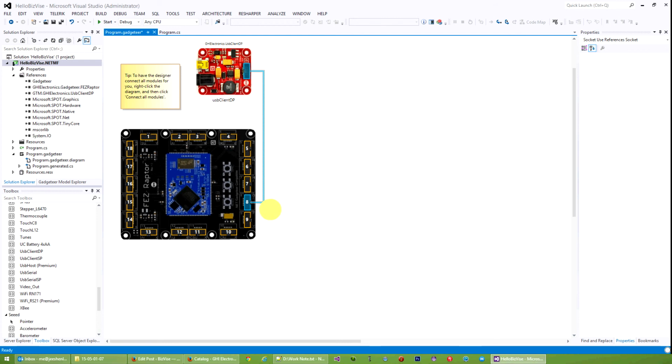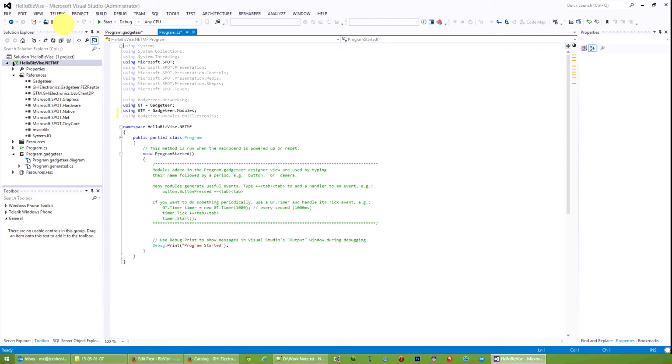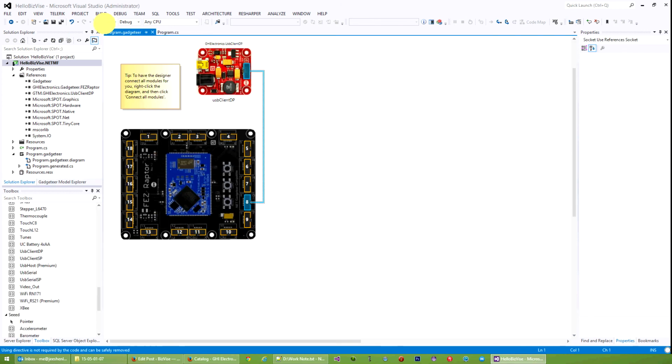And what I'm going to do now is hook up my Raptor USB cable to my laptop, and I can hear the USB turn-on sound from my Windows. And well, I hope I can just save and run this. Let's try.